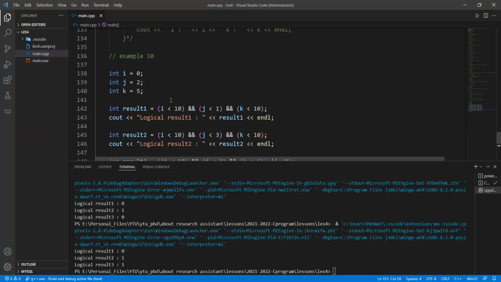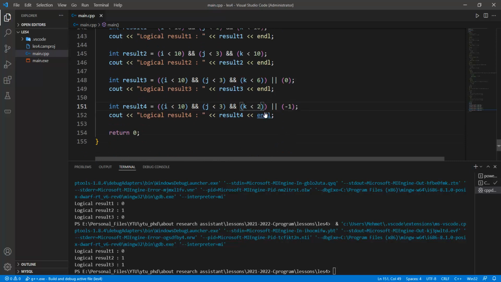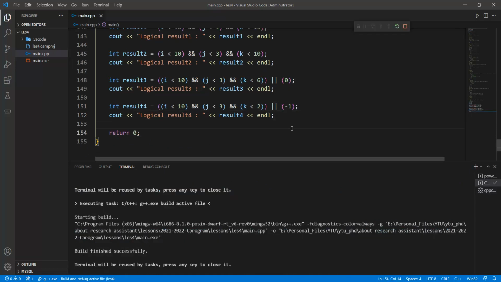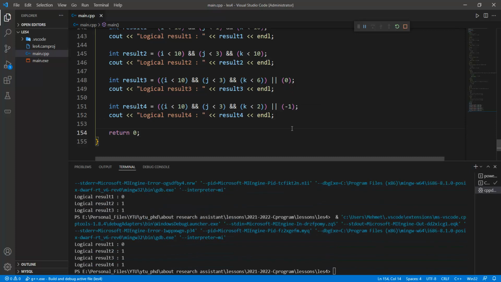For example, k should be smaller than 2, and so this statement is wrong. But what happens if I give the -1 value? If I run this code, the logical result gives us 1. But how did this happen in these code structures? Firstly, you should remember that the OR operator or the AND operator is looking for the non-zero value. -1 is a non-zero value, and 0 is a 0 value.